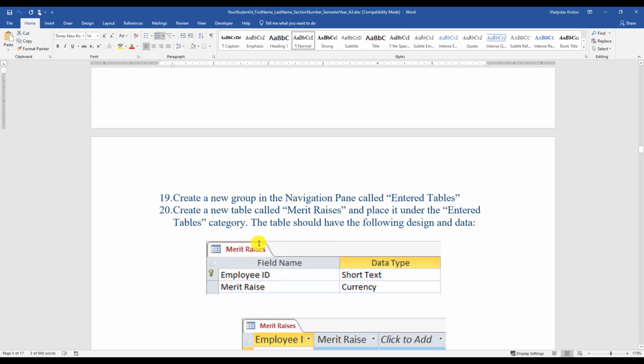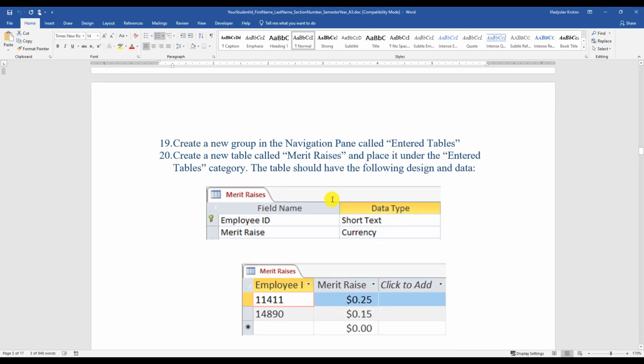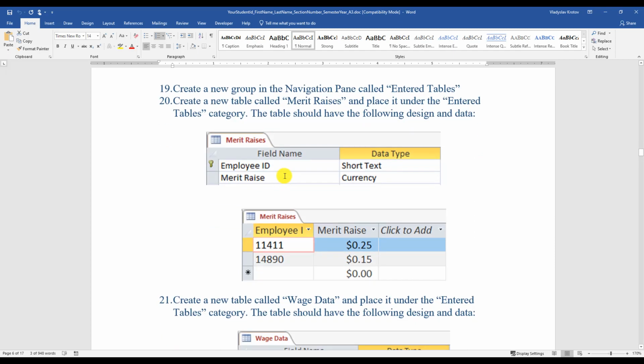Okay, now next you will enter a couple of tables yourself from scratch. So you'll create a new group in the navigation pane called Enter Tables. The first table will be called Merit Raises, and it will be placed in this group. The table should have the following design and data. So you need to have employee ID as a short text, the primary key, and then merit raises.